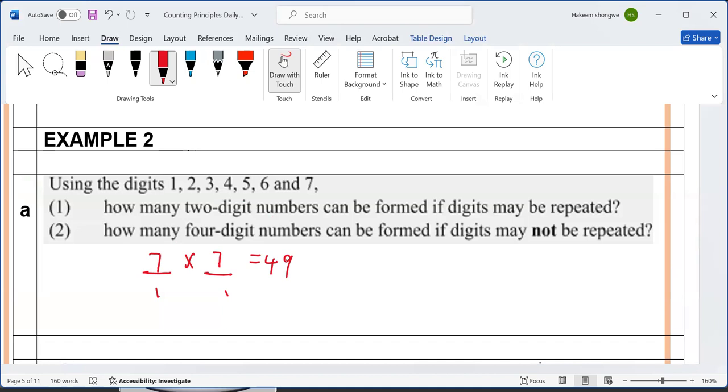Now, what do we mean by that? We mean you can create 1, 1. It's a 2-digit number. You can create 1, 2. It's a 2-digit number. You can create 1, 3. It's a 2-digit number. You can create 1, 4. It's a 2-digit number. Up until you go to 1, 7. After that, you go to 2, 1. You go to 2, 2. I'm sure repetition is allowed. So we are allowed to repeat.